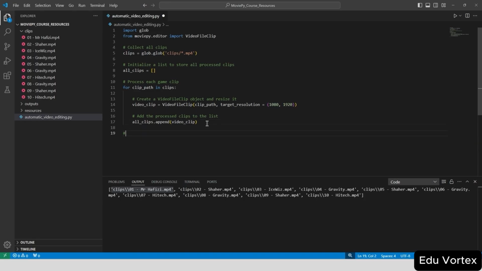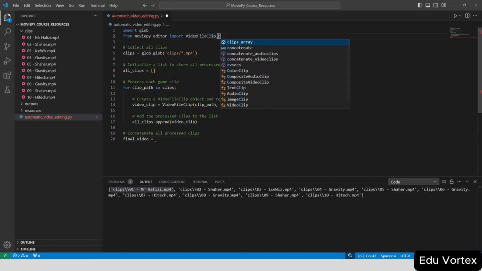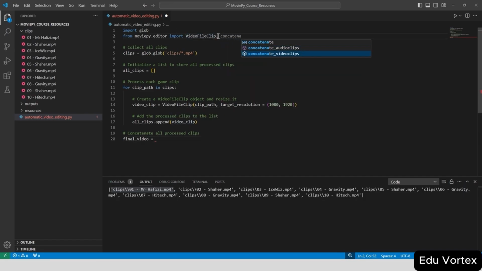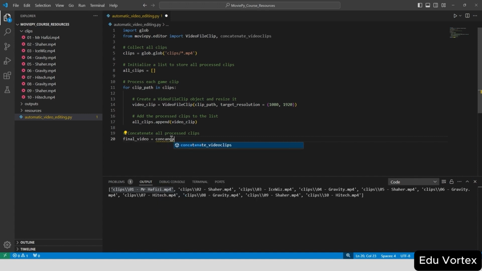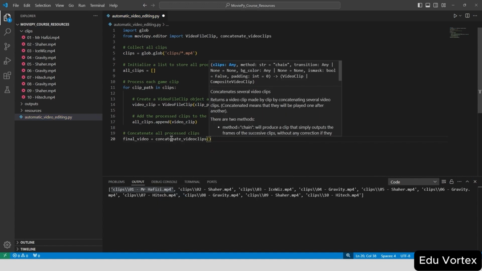Finally, we have to concatenate these clips. So here let's type a comment, concatenate all processed clips. We can create a new variable called final_video and import a new function called concatenate_videoclips. This function will allow us to combine all the clips into one video. And here we specify the list containing our clips, which is the variable all_clips.